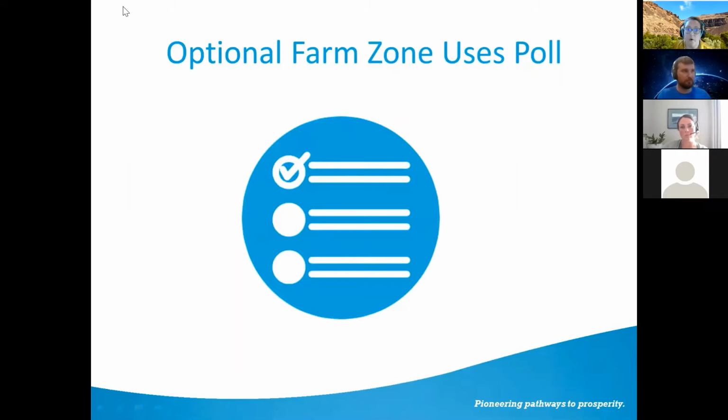So I have another poll to share with you. And this one will take a few seconds. This poll is also available on the website. And it just basically says, what do you think about some of these optional uses? So I'll give you a few seconds or so to tell us what you think.